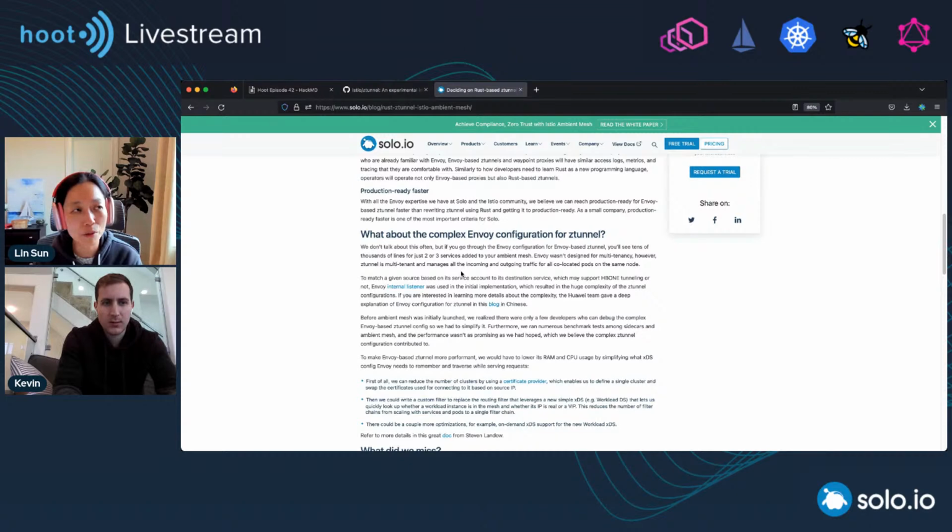And like Kevin was mentioning, I guess the config dump was complicated. I think the logs were also pretty complicated. The access log for the Envoy-based Ztunnel was a little bit hard to read because of the internal listener, because of the traffic jumping through a bunch of hoops even within the Ztunnel. Yeah, it was definitely complicated.